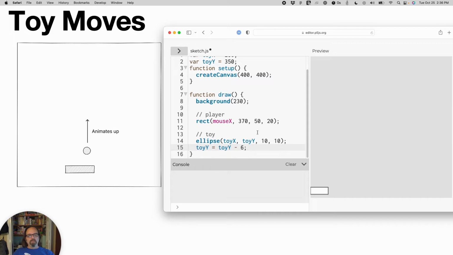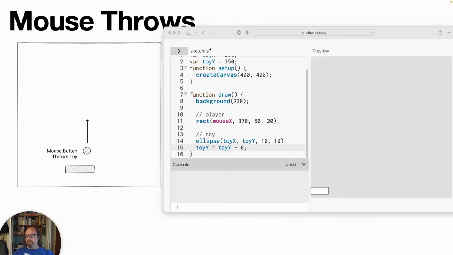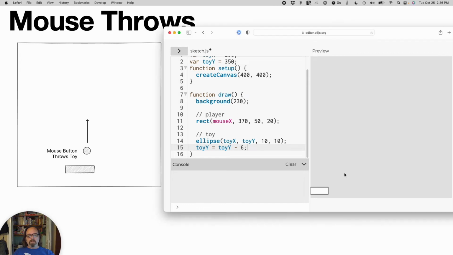All right, so now we have the toy animating up. Next up, the mouse button throws the toy. So in this one, we actually don't need to have the toy loop around like we did for some others. It's actually fine just to keep going up and up and up. But now we actually want it to start when you click the mouse. So this is a new function for us.